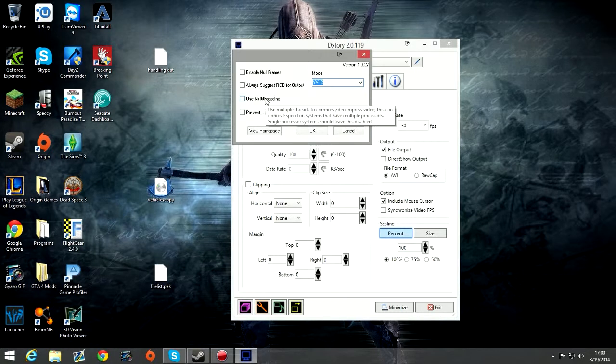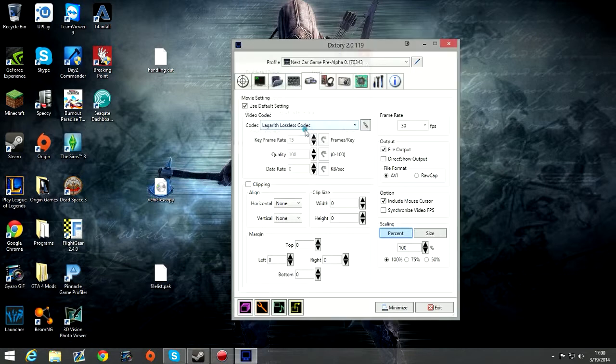If you have a quad core or above processor, you can go ahead and use multi-threading since you have more than one thread, or more than 4 threads. And then you're going to click OK. That's good right there. And then your frame rate, I record 30 frames per second, because videos get uploaded to YouTube in 30 frames, so you might as well.